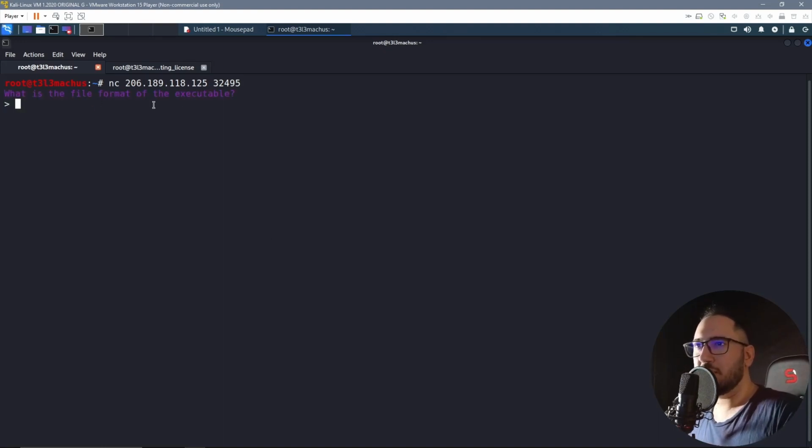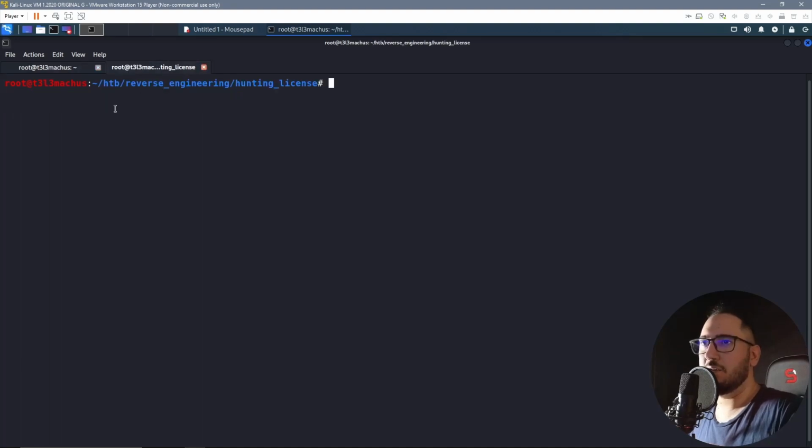We are prompted to take something like an exam and answer questions regarding this binary we just downloaded. I have saved it here. It's called license. And by reversing and analyzing this file, we can answer this series of questions that at the end drop the flag. The first question is pretty simple. It asks what is the file format of the executable.